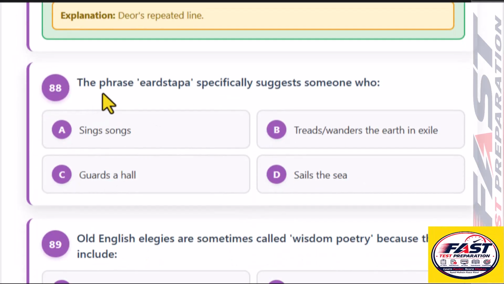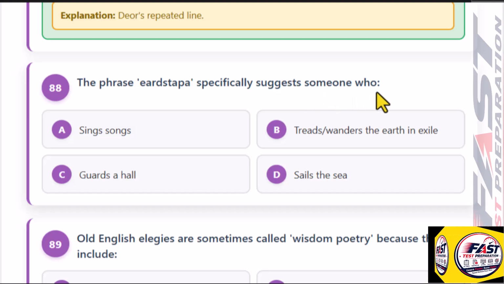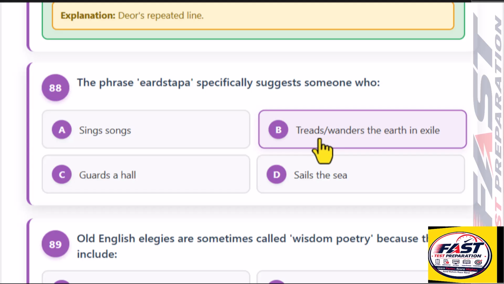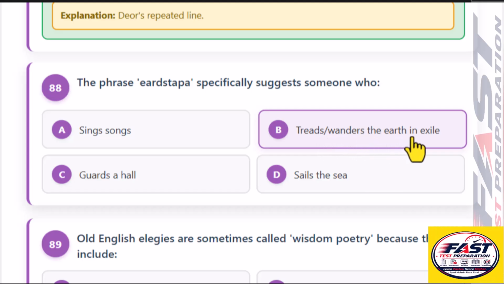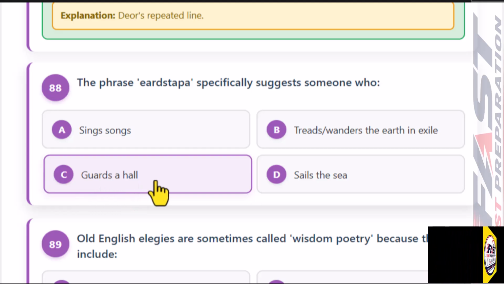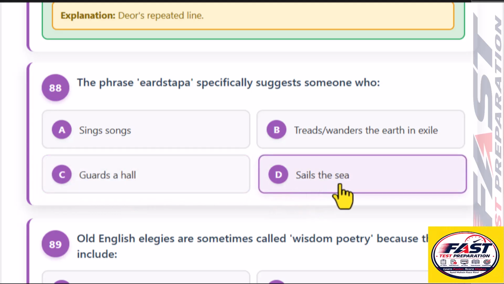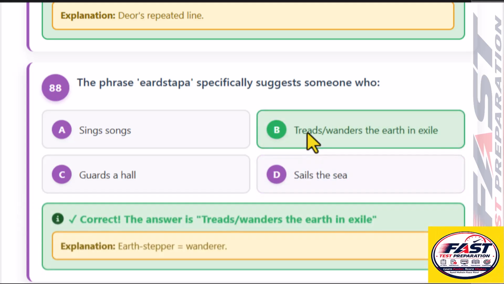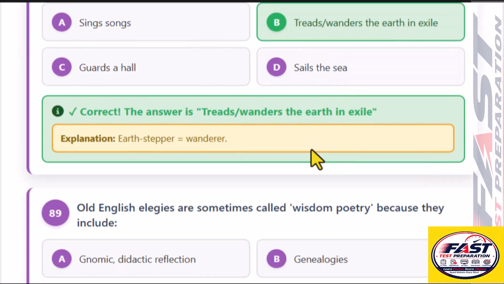Question 88. The phrase eardstapa specifically suggests someone who option A, sings songs, option B, treads, wanders the earth in exile, option C, guards a hall, option D, sails the sea. Correct answer is option B, treads, wanders the earth in exile.